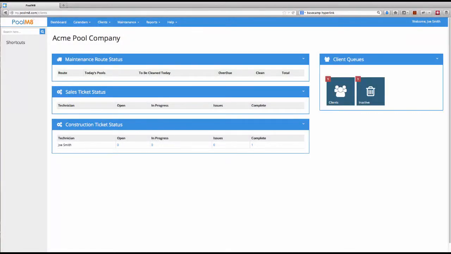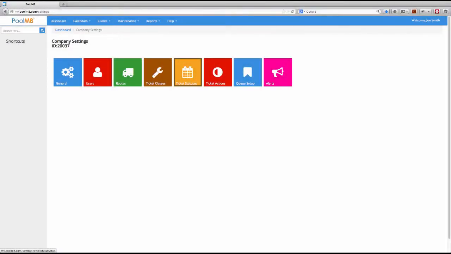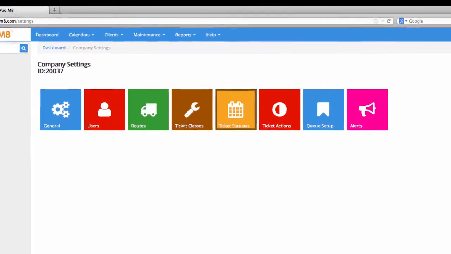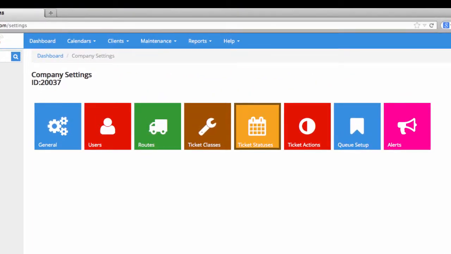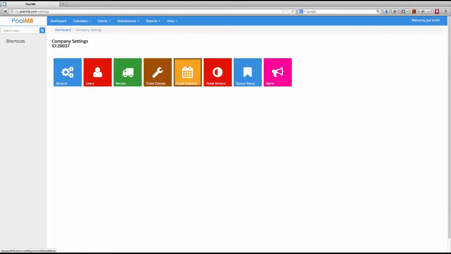In order to complete this setup process, we have created a company settings module within PoolM8. This can be accessed at any time by clicking on your name at the top right of the screen and choosing company settings. Once you arrive on this company settings module, you will see 8 large icons or buttons. Each represents a component of the setup process, and there is a video in this series for each one. This video, number 4 in the series, will guide you through the creation, setup, and maintenance of ticket classes.